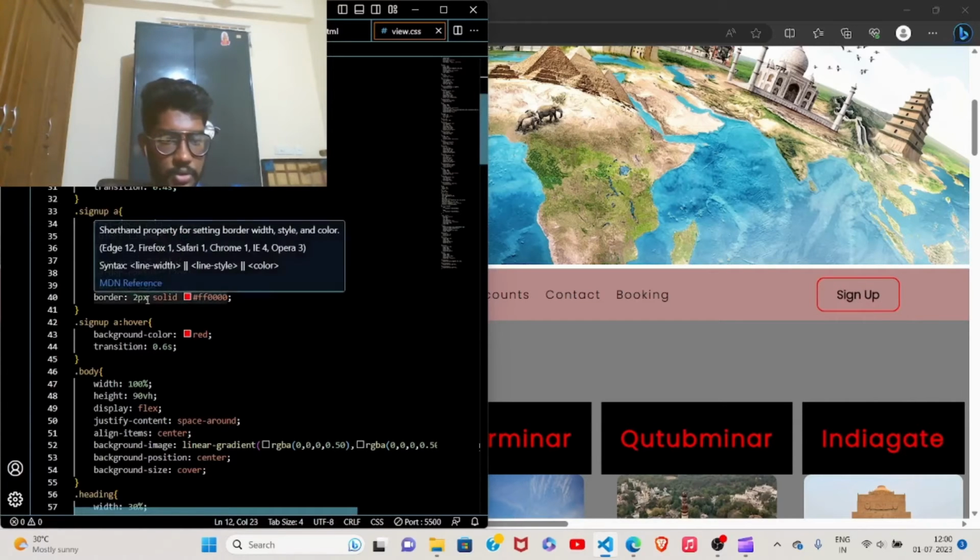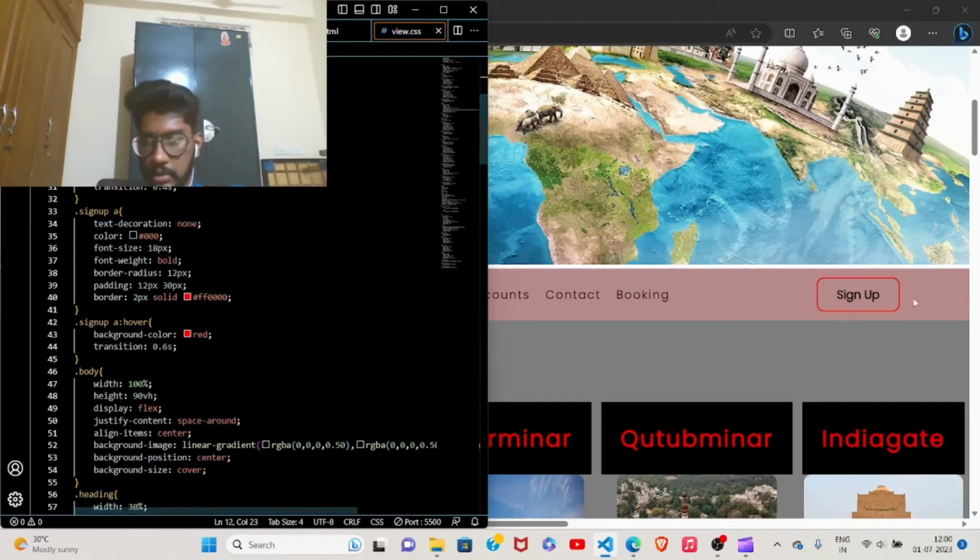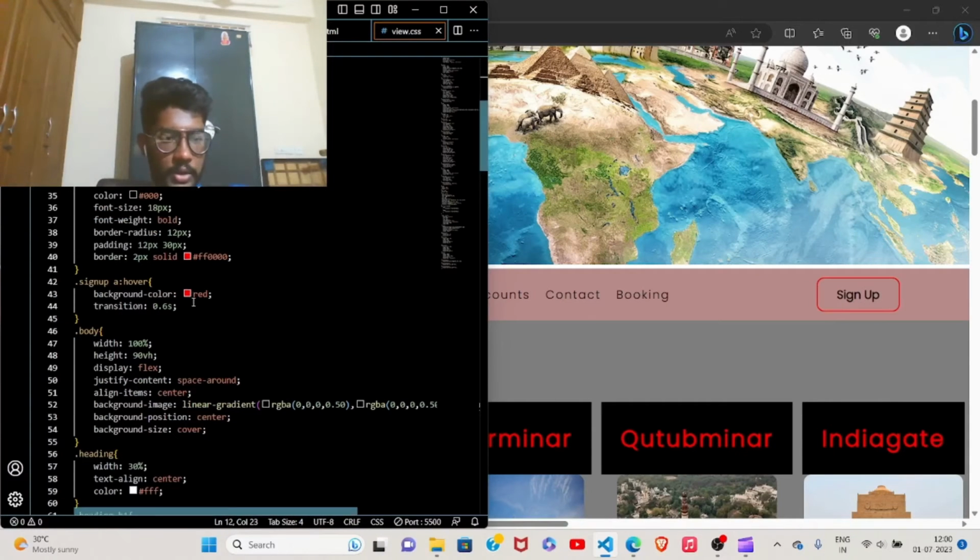Now border is given as 2 pixels and padding as 12 pixels and 30 pixels. You can see here 12 pixels and 30 pixels padding, one for the vertical, one for the horizontal. Yes. As soon as you hover it, we can observe the red color, right? The 2 pixel border is also in red color. But when you hover, leaving these sign up letters, everything inside the border is highlighted to red color, and you can see some time taken. That is given as 0.6 seconds, the time required to change the color from this background color to the red color.